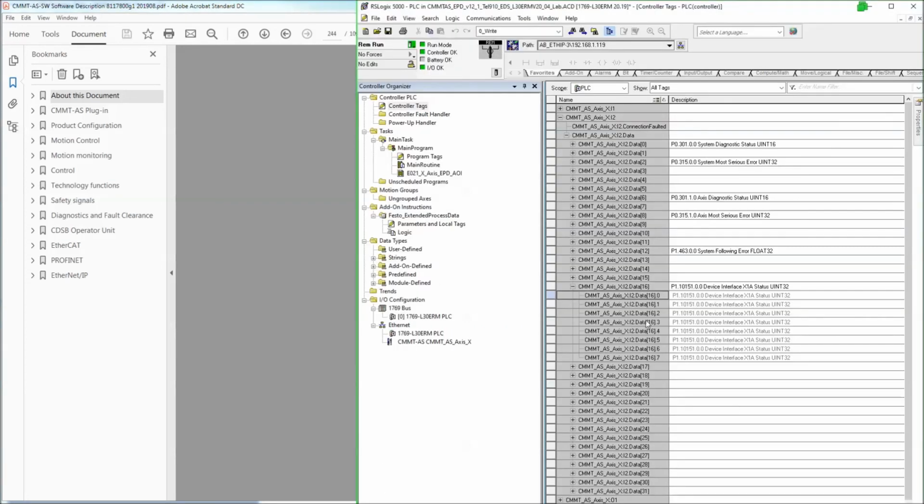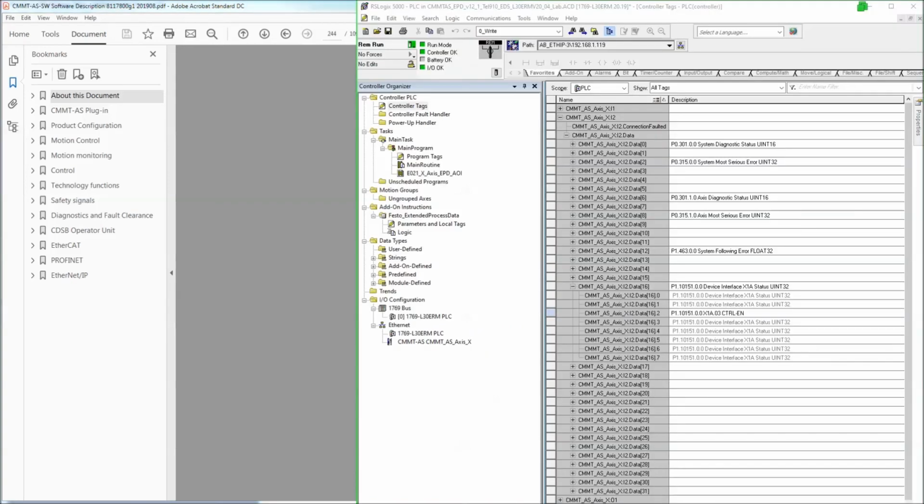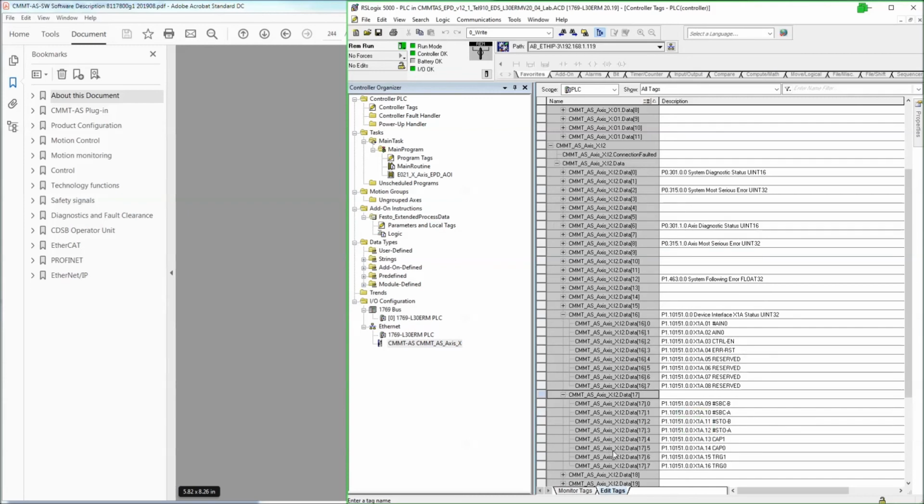Then theoretically I should label bit 2, so right here, as 10100 X1A bit 3 to match this right here. And I'm going to continue in this offline here too. Okay, so I've labeled these right here to match the user manuals so that I understand what each bit is for.